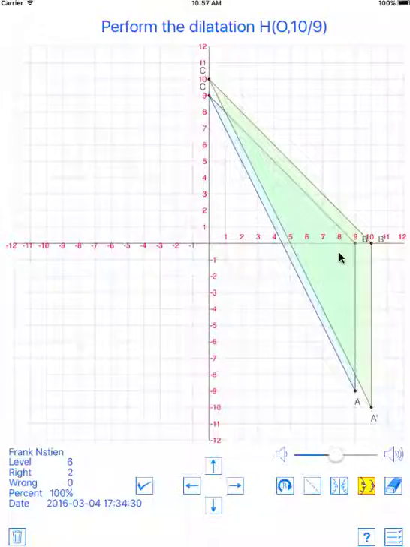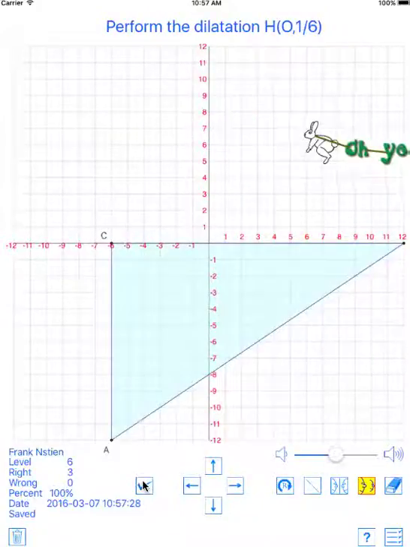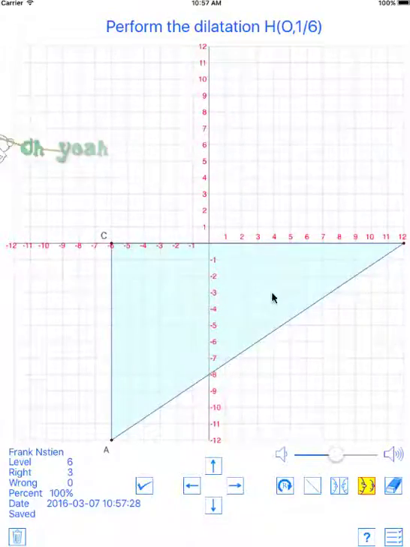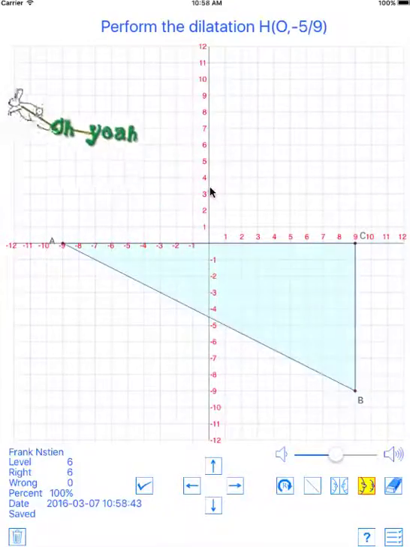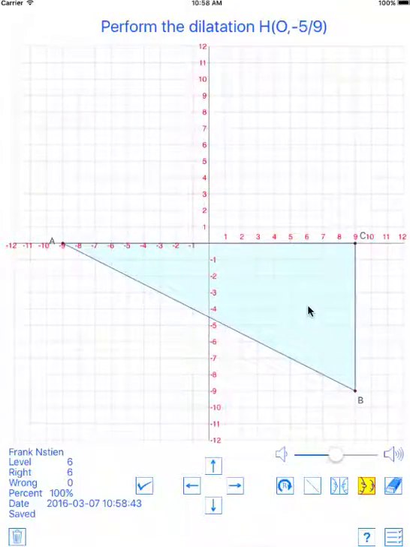And so I just drag it like that. So I just pick one point and then drag. And then check to see if we're right. All right, this is going to be 1/6 the size. If I'm looking at my B point here, it's at 12, so 1/6 of the size is going to be at 2. I just drag it until it's at 2, like that. All right, and that's dilatations 1.